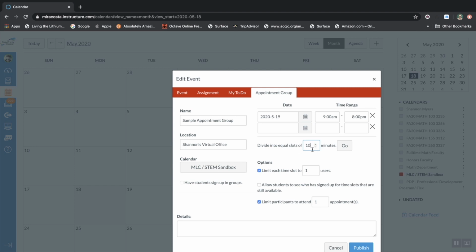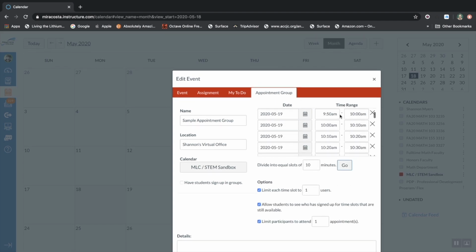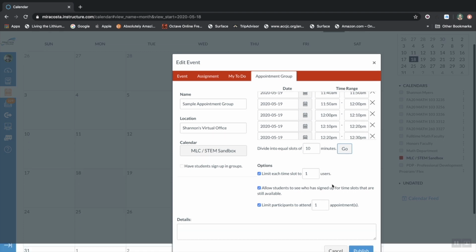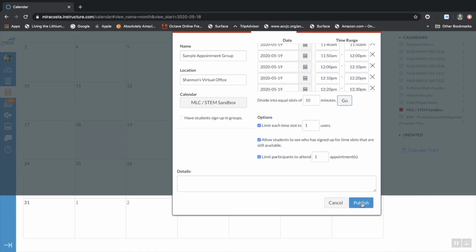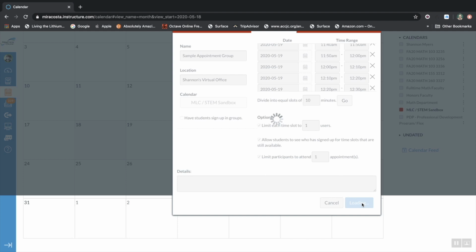And then you have to make sure you select this and say go. Otherwise, it's going to look like one big giant appointment. You can allow students to see who has signed up for a time slot that is still available, however you want to do this. And now you just say go, and look, you've got all of these time slots available. Once you publish it, if your class is published, it should go out to your students as an announcement, like an email. But it's also good to give them directions. So I will do the student side of this momentarily.